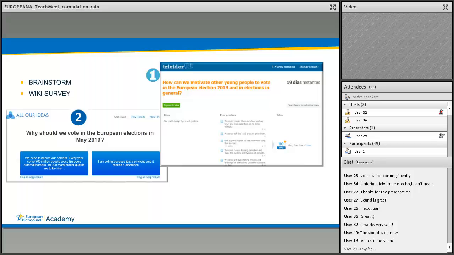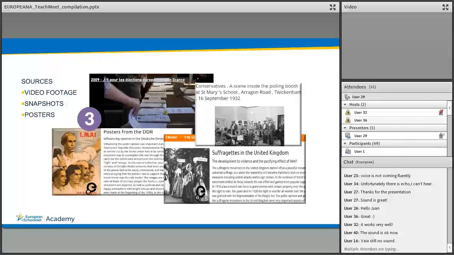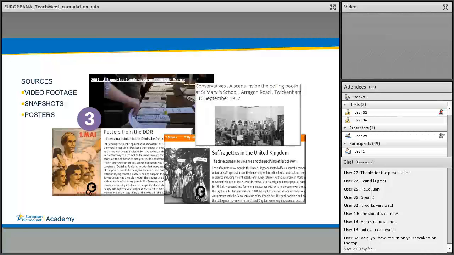Again, the leitmotif, the topic, was why should we all vote in the next European elections? Eventually, the best ideas in the group will bubble up to the top. After these two activities, we started with a home assignment: students were required to search Europeana collections, Europeana resources, for evidence about former election processes that were held in a European context.